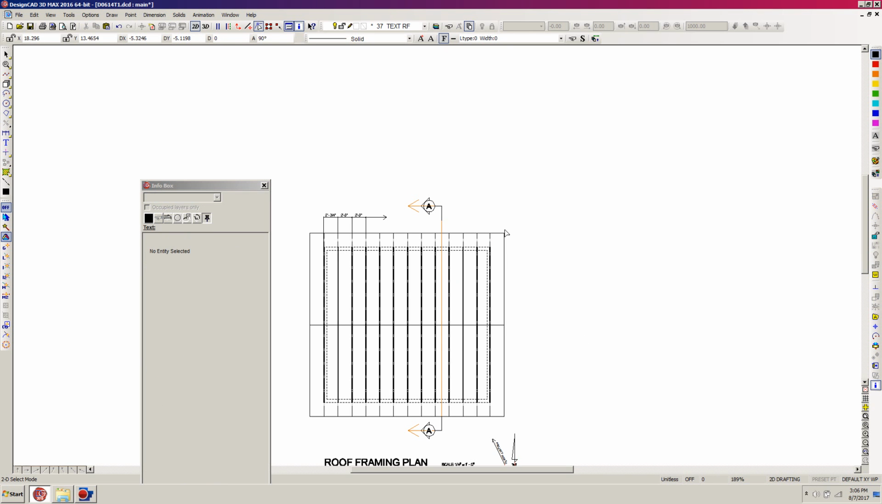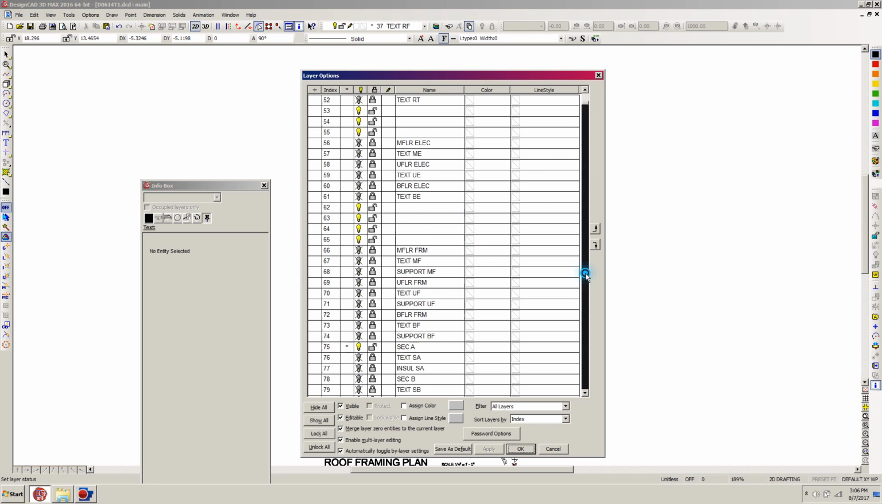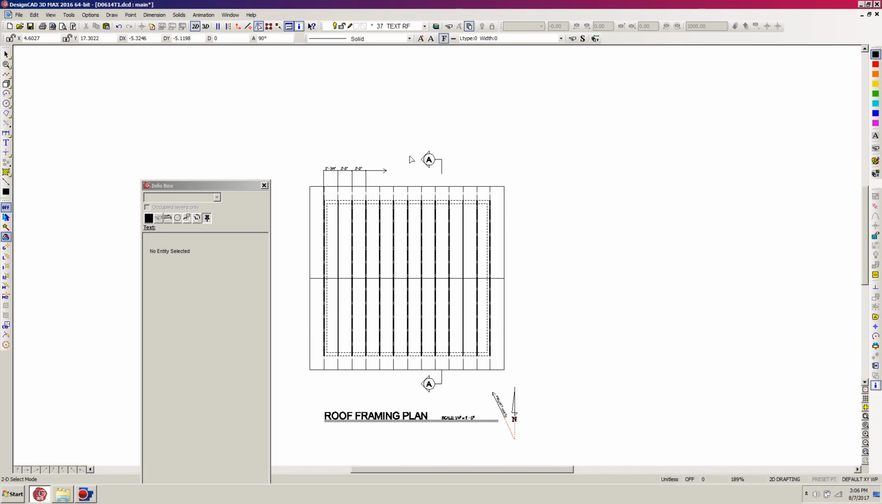I'm going to hit L for layers and go down to layer 75 and just hit the light bulb to turn it off. And here's our roof framing plan. And that concludes Dcad Lesson 9B.